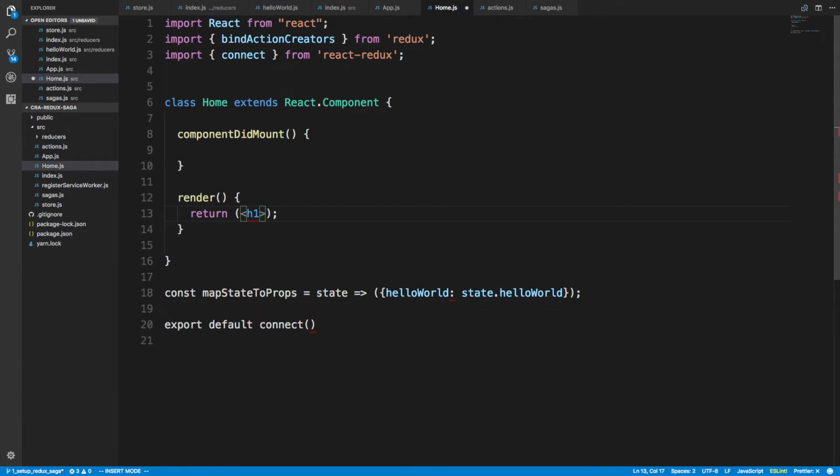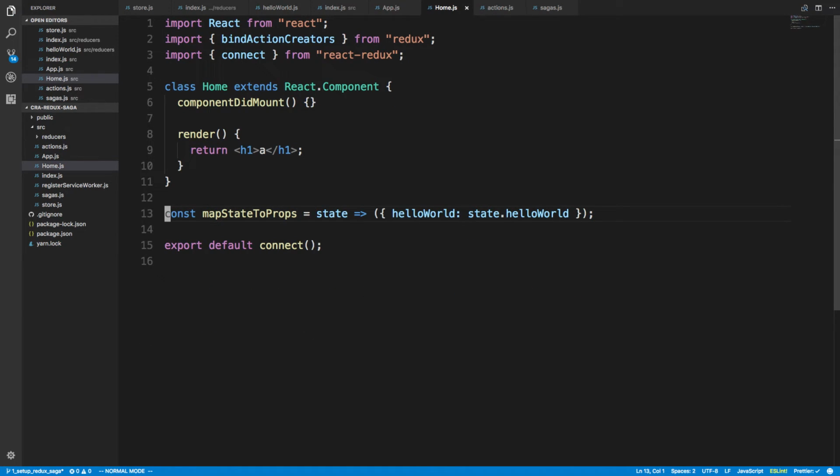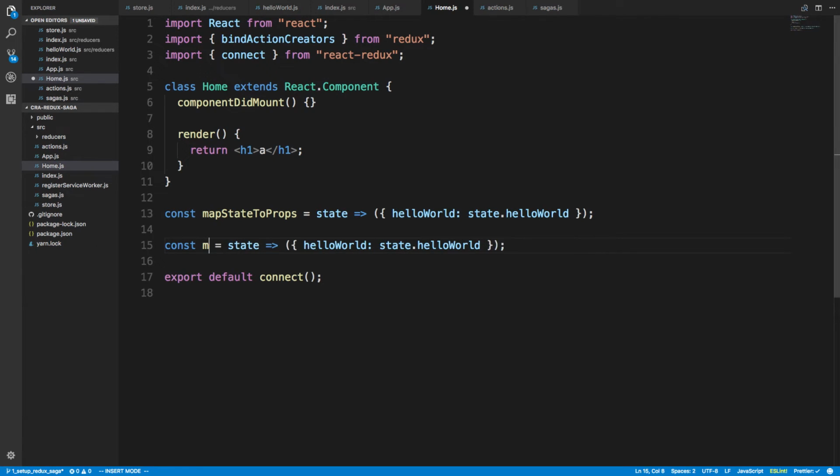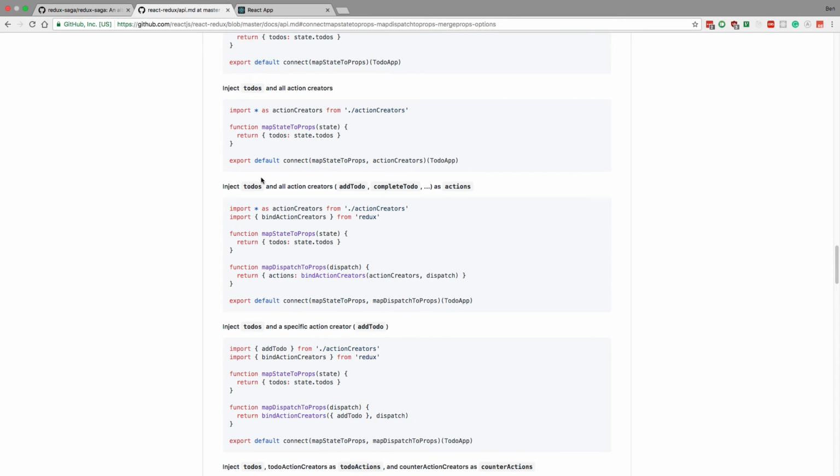And tag in here for now, just so it doesn't complain. Okay, the second one is map actions to, I don't know what this is called. I think it's map actions to state. Oh no, map state to props and map dispatch to props.